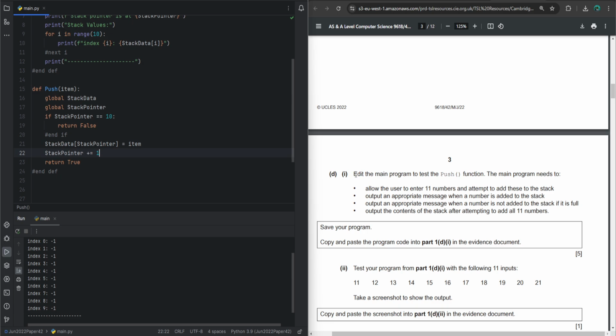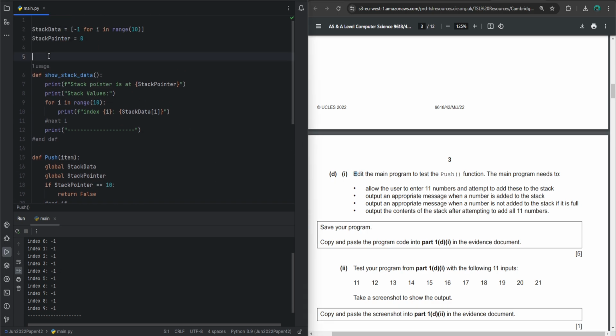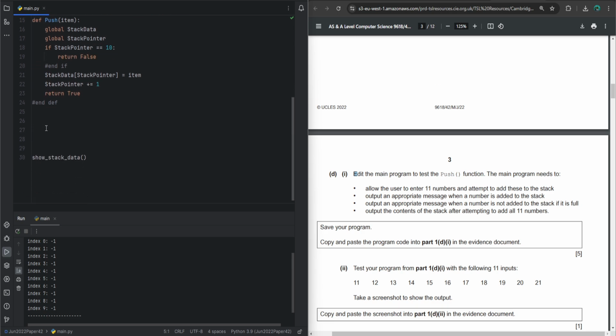Now it says edit the main program. Well, this is the main program, but we need to do the main program after our functions. So what does it say to do? It allows the user to enter 11 numbers. Well, let's start with that. So if we want to enter 11 numbers, we're going to go for I in range 11 because we want to enter 11 numbers.